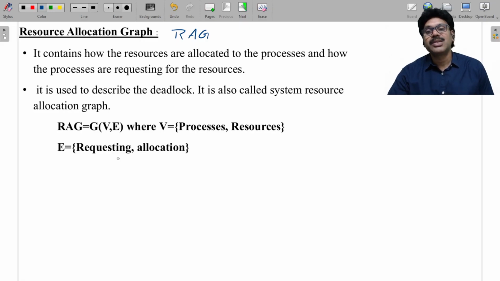So the RAG consists of G equal to V comma E, where V is nothing but vertices, E is nothing but edges. Vertices are of two varieties: resource vertices and process vertices. And edges are two varieties.